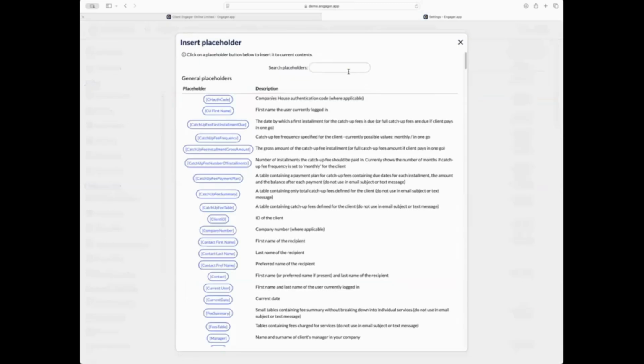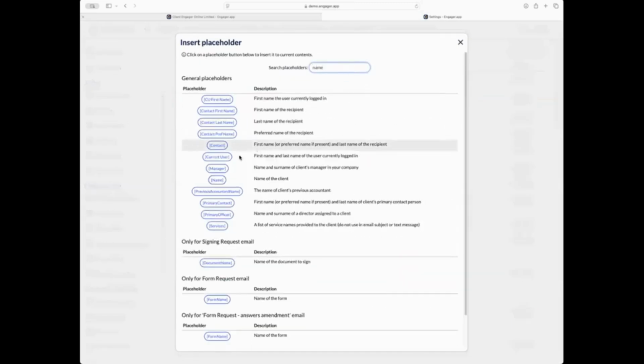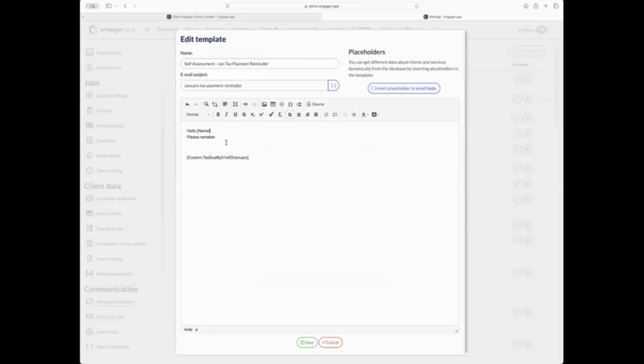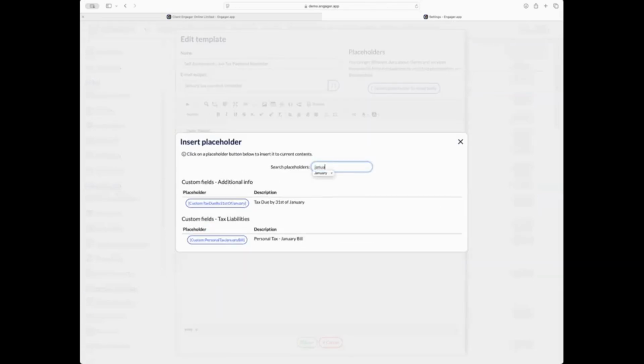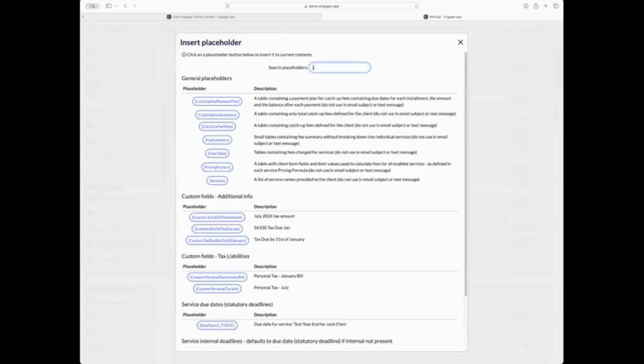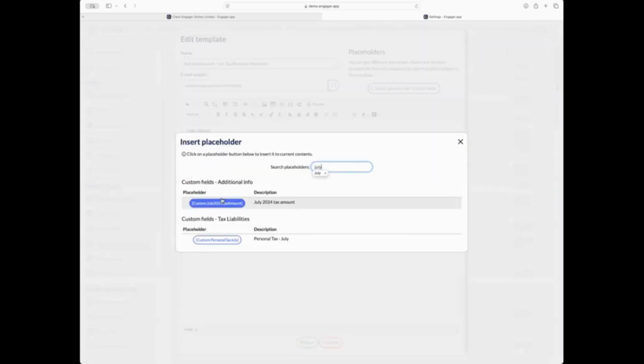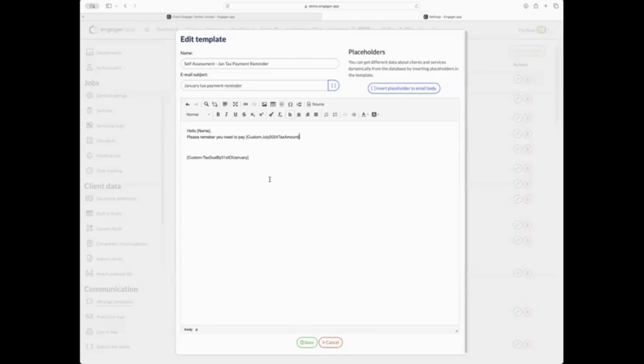Hello, name of the client. Please remember you need to pay. Then I'm going to go for January. And I've got all my different placeholders for January. If I typed in July, it would come up with the July one I've just created. By the 31st of July, I'll just change this to July so it all makes sense.